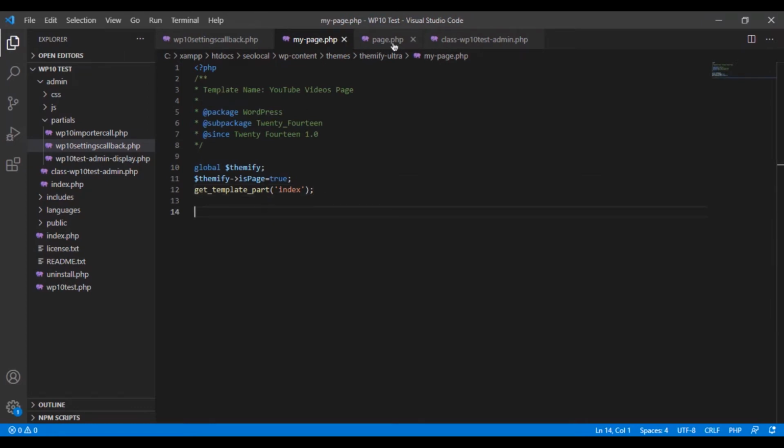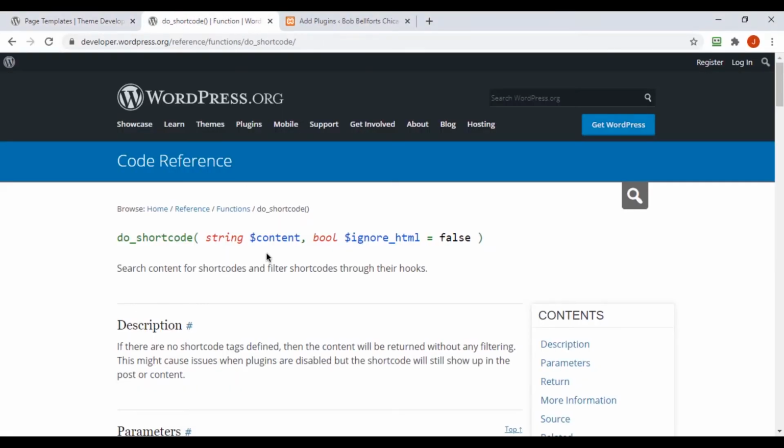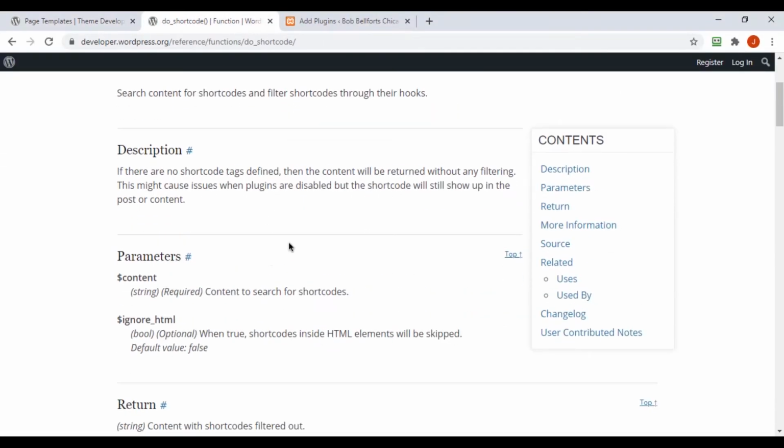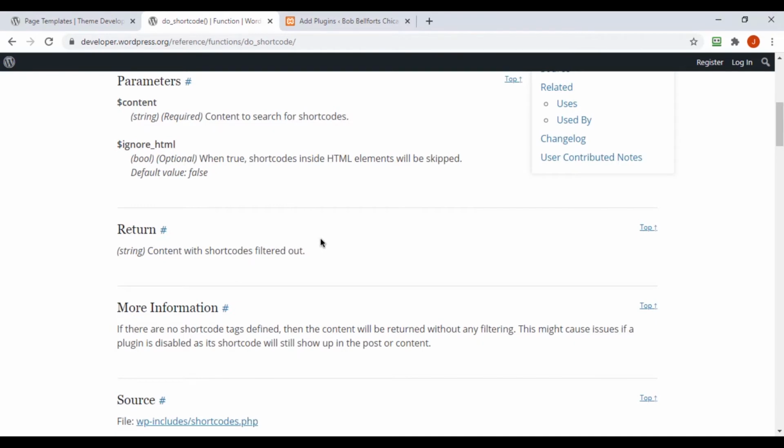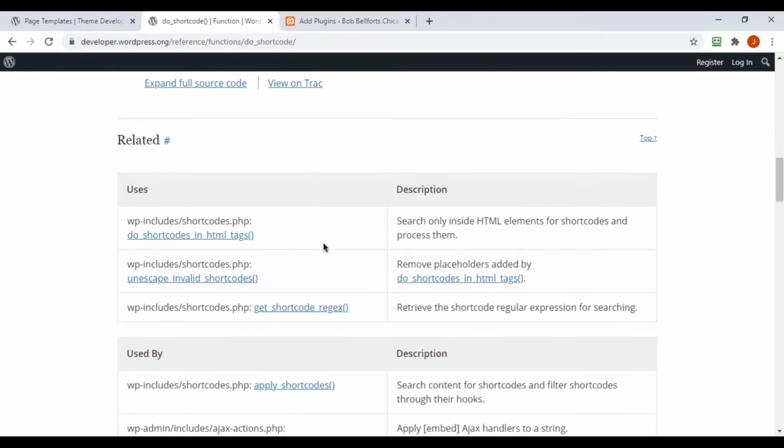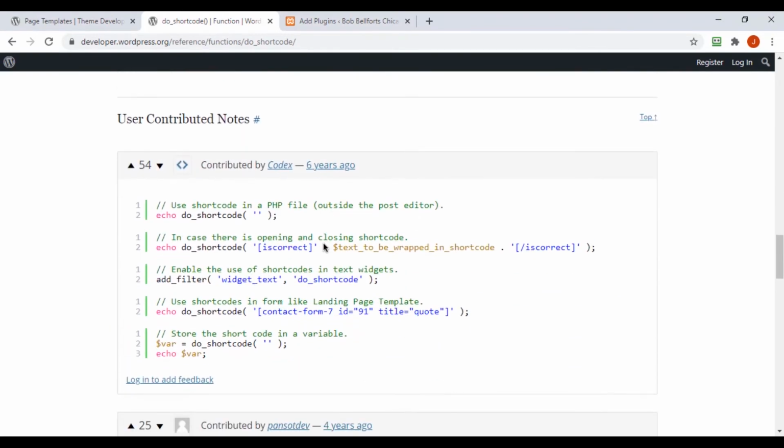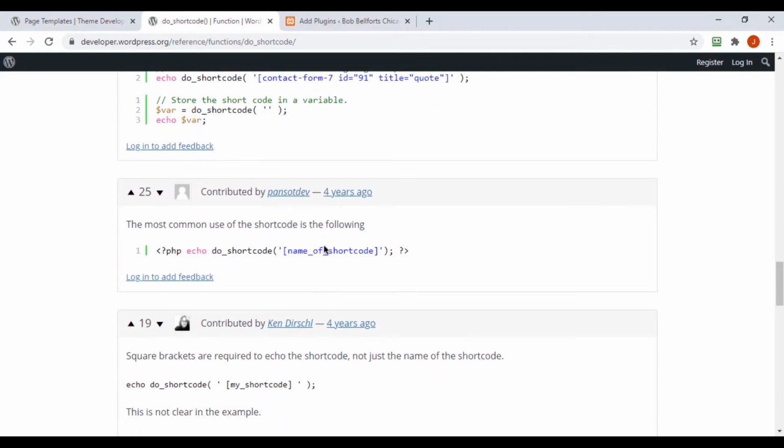But we're going to do something slightly different. We're going to actually add this, which is do shortcode. This is something that can be done from PHP. And it doesn't use the built-in WordPress editor to save the shortcode to your output. And so let's take a scroll down to the bottom to where there's examples. And this is the one we're looking for right here in this top comment.